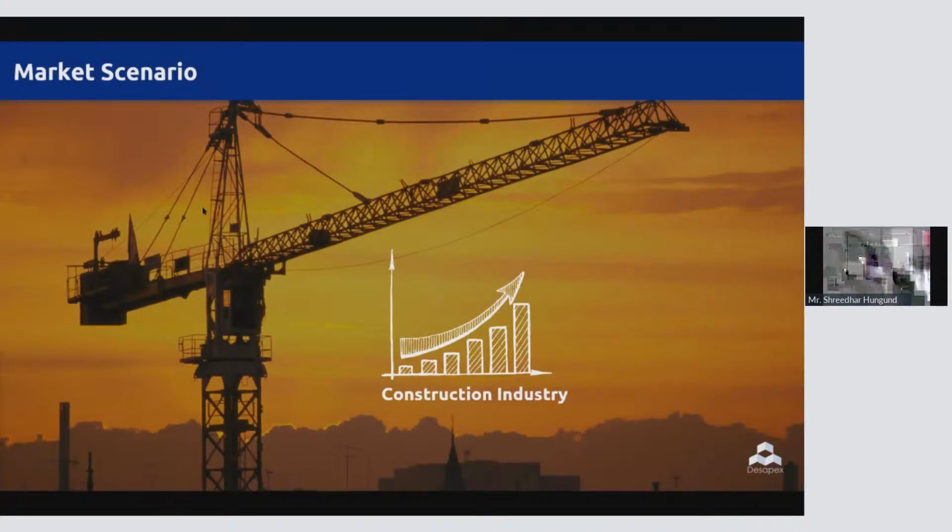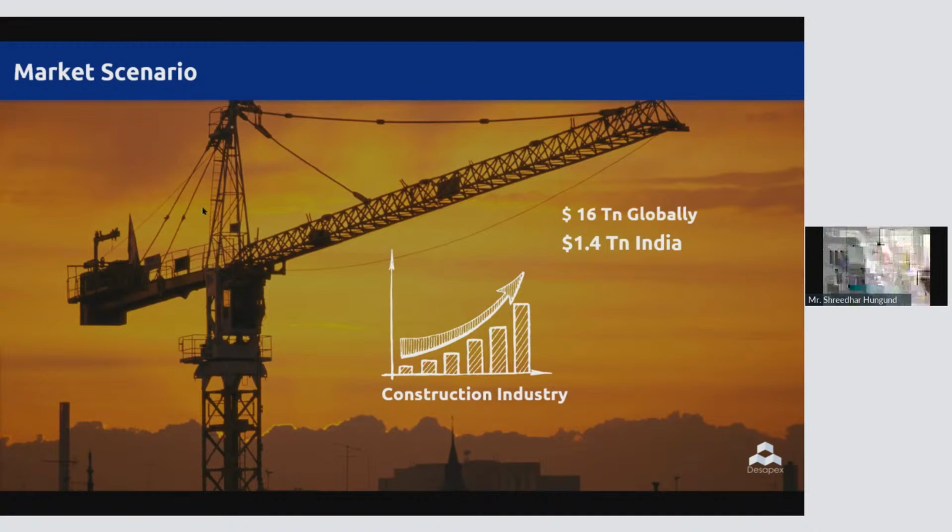It is also estimated that the global construction industry revenue will be about 16 trillion US dollars and the Indian market would be around 1.4 trillion US dollars by 2025. In 2020, the Indian construction industry stood at around 6.5 billion in revenue. So you can imagine the extent of the industry and thereby the opportunities that are available for improvement in our project delivery.